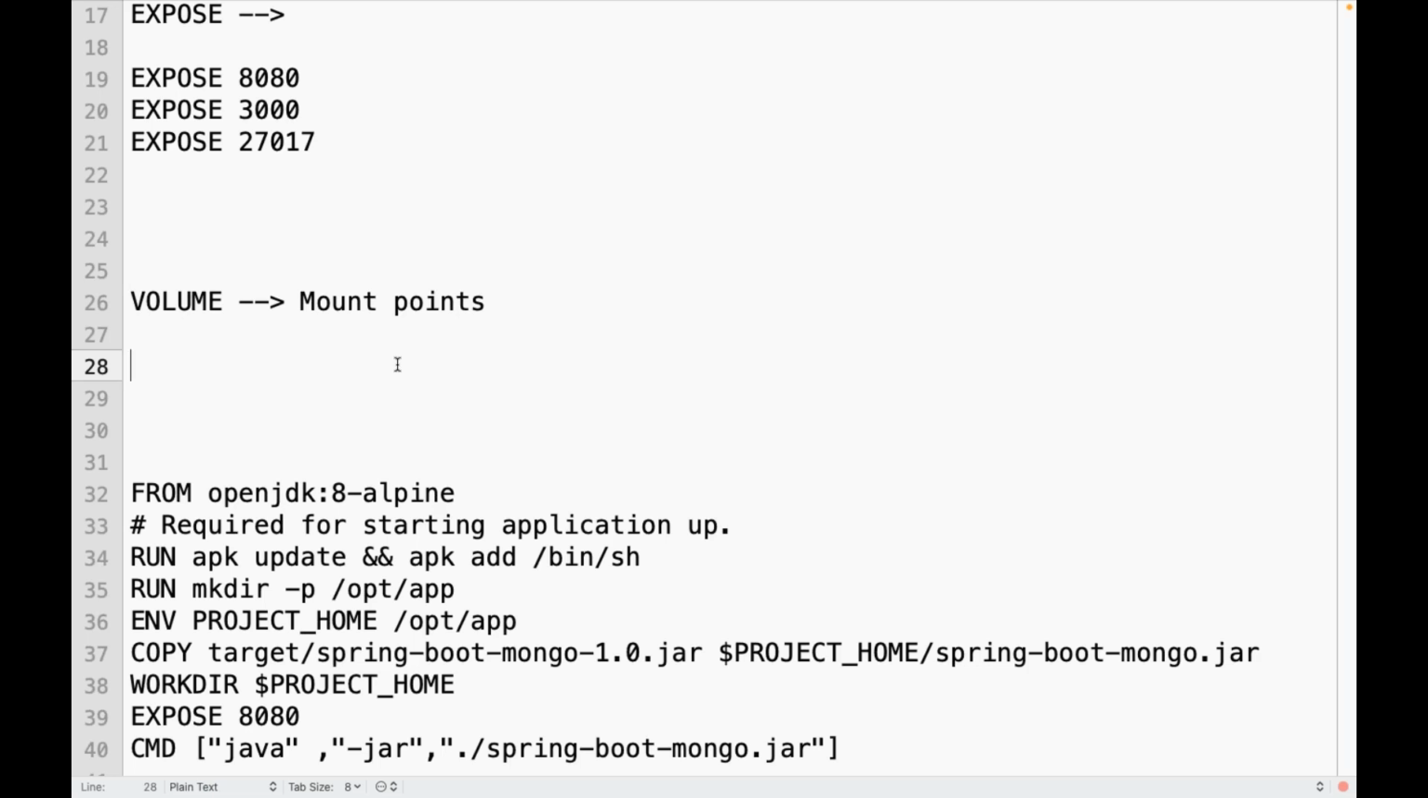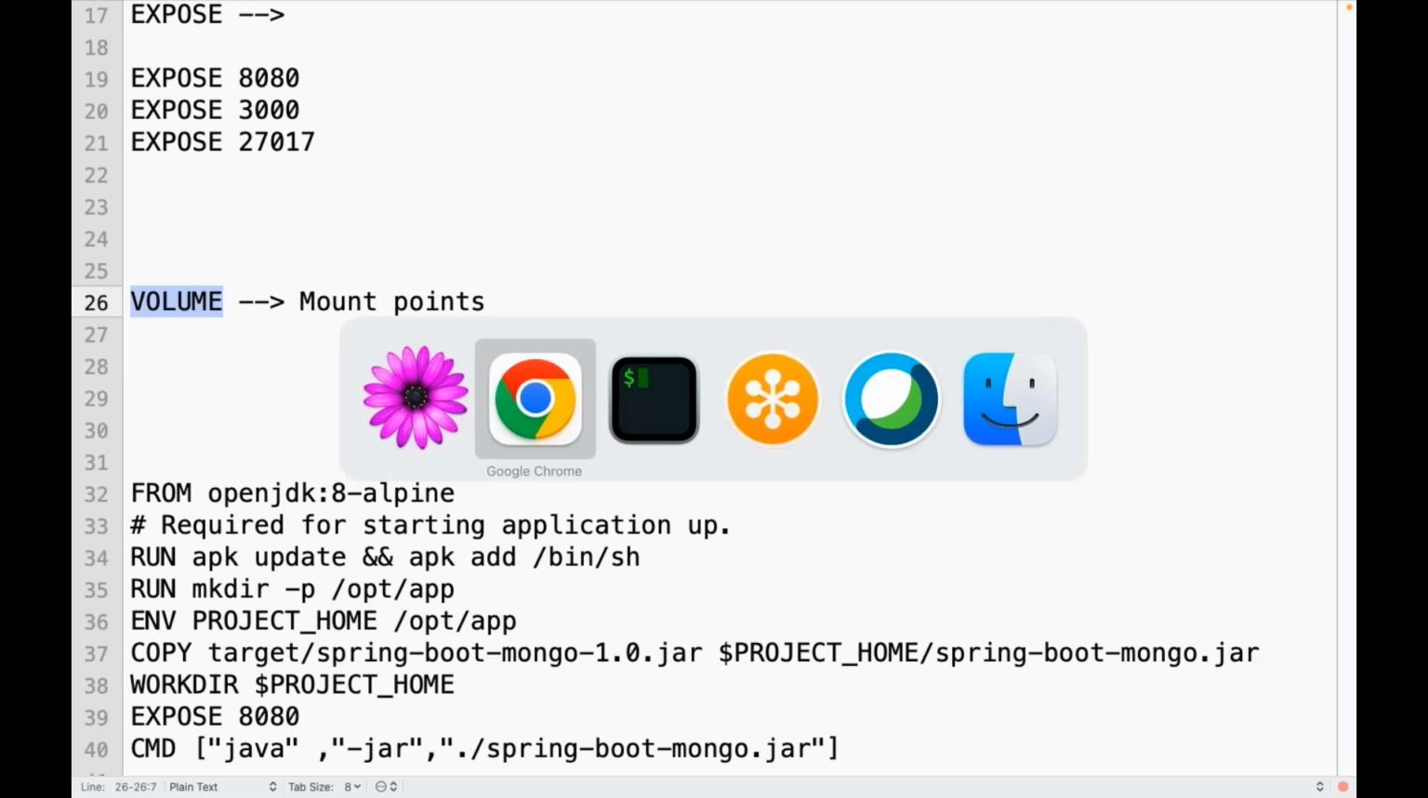Containers can be deleted and recreated for many reasons, but if you lose the data, is it acceptable? No, right? So how to retain the data, or how to retain the state of your container? Data or state, both are the same. So how to retain the data or state of a container? Using volumes. We will use volumes in a different way, but let me explain.